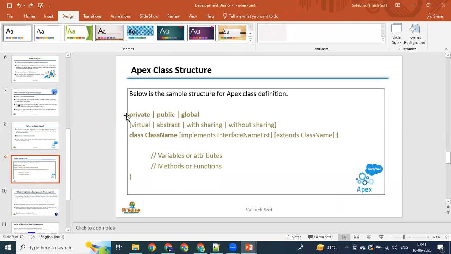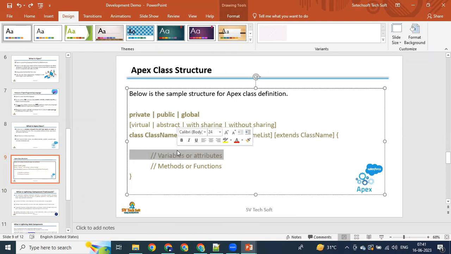This is the class structure: private, public, global, then the class name. You can use implements or extends, like inheritance, or to call any particular interface. We can use implements like that. The class contains a collection of variables and methods. This is the simple structure of an Apex class.